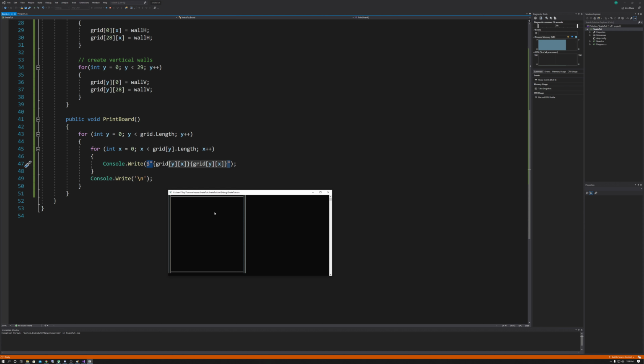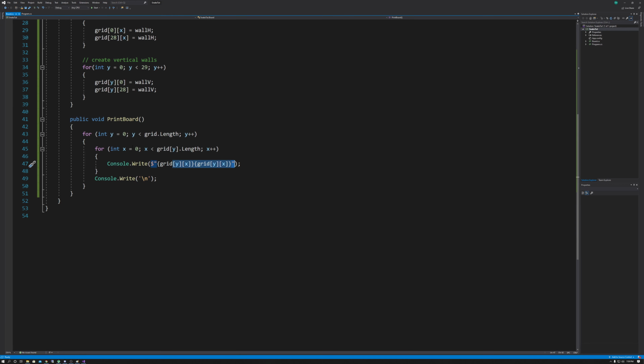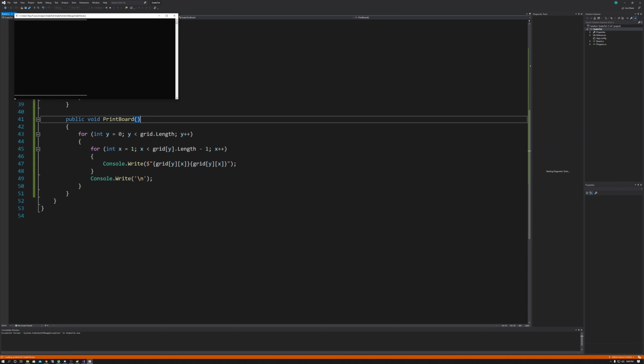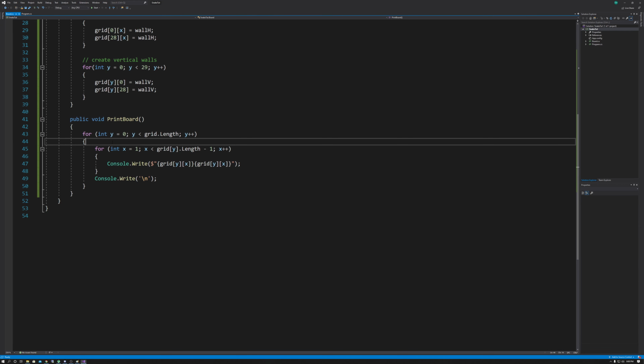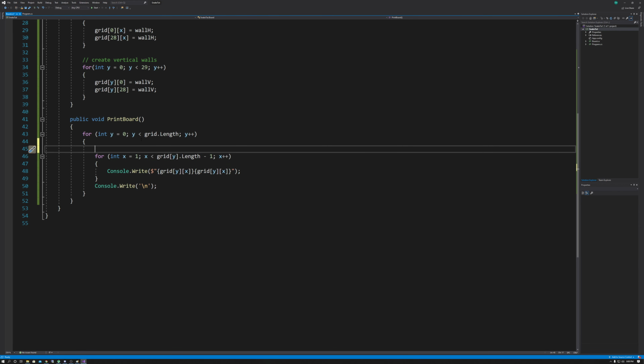So the rule here is we want to only duplicate everything in between except for the walls, the very beginning and the very end. So instead of this for loop starting at 0, we want it to start at 1, and instead of going all the way through to the end, we want to do the length minus 1, right? Now it's not going to have the vertical lines because we skipped them. We have those two horizontal lines though. So let's fix that by adding in the vertical.